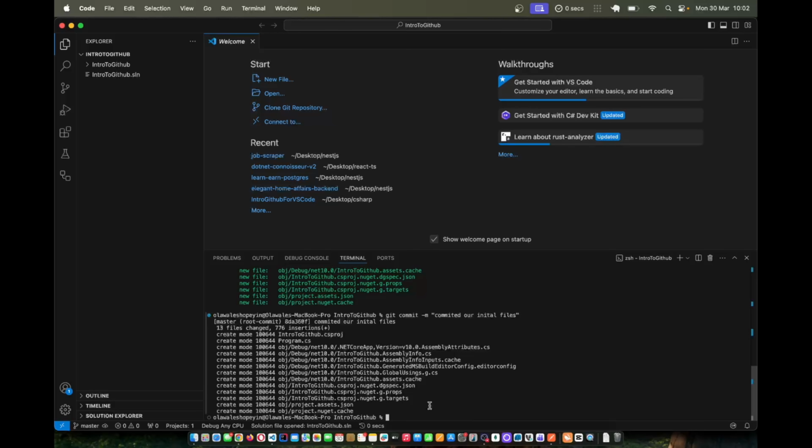And how do we do that? You can just come here and say git commit -m, then in quotes, committed our initial files, then come here and put in --amend. Yep. And finally, what's left for us to do is to push this project into GitHub. And for us to do that, we need to create the Git repository in GitHub.